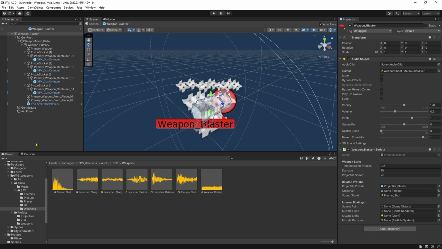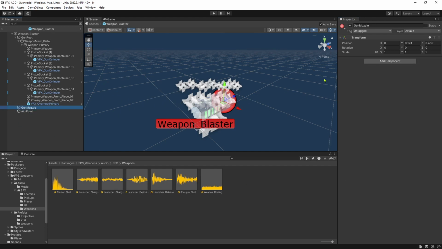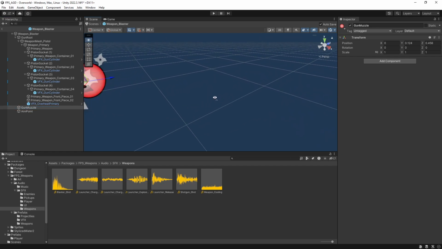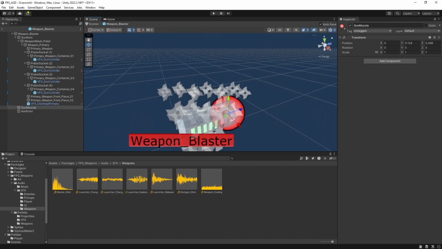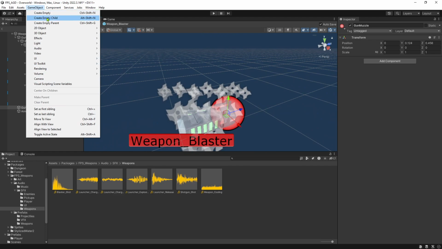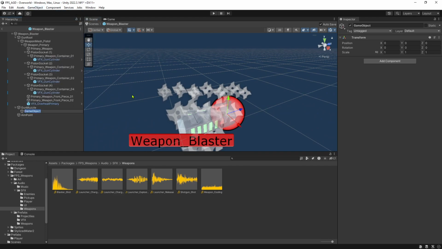All right, spawn point is probably going to be gun muzzle. Now I need to set up the muzzle flash and the muzzle light and the particles. So under gun muzzle, I'll make a child object. So we'll make an empty child. And we'll call this muzzle flash.